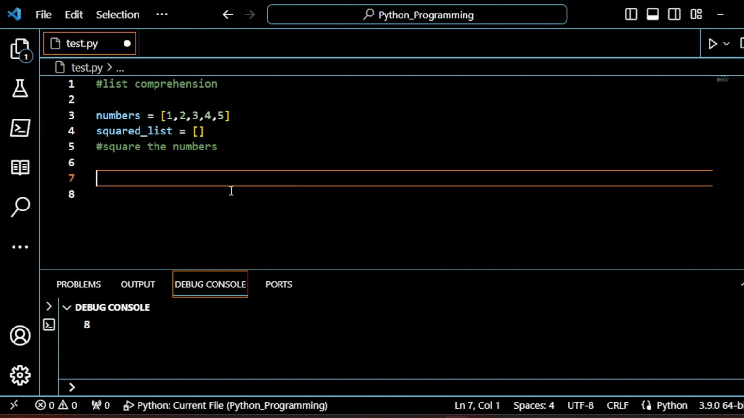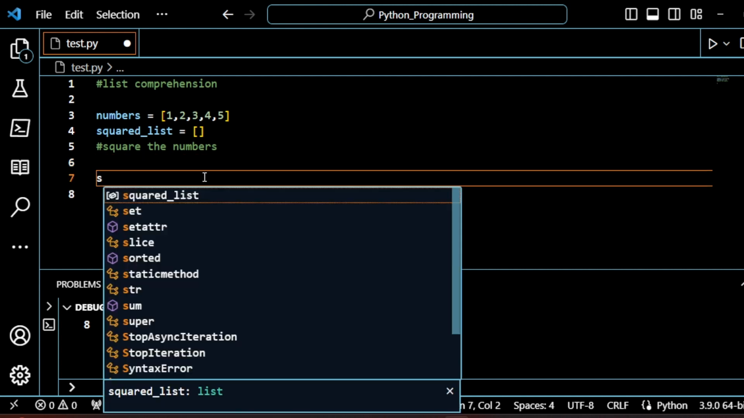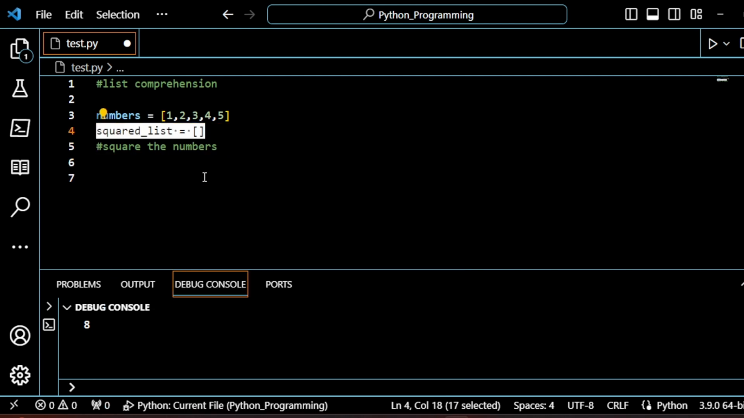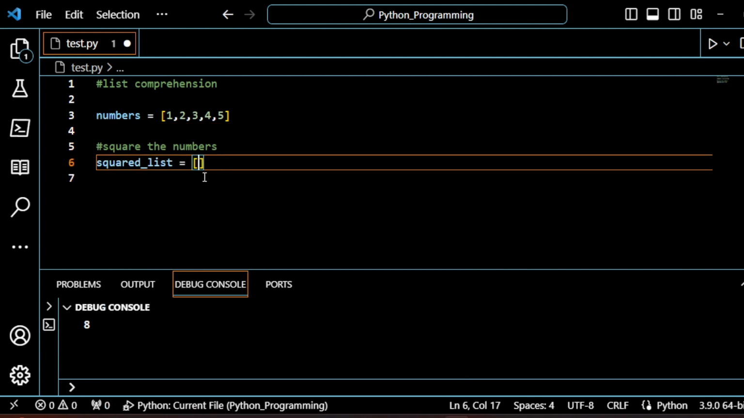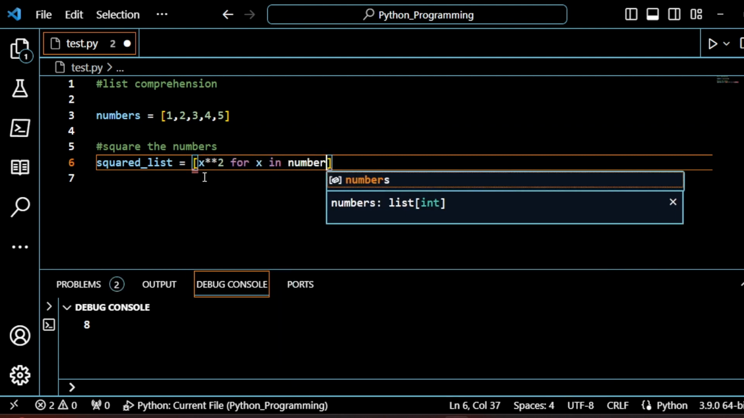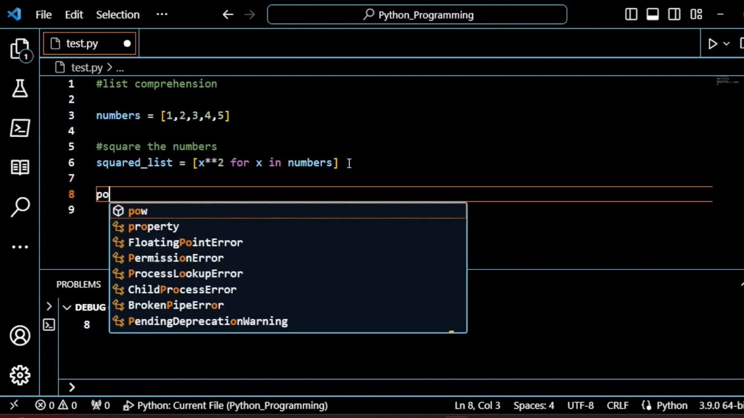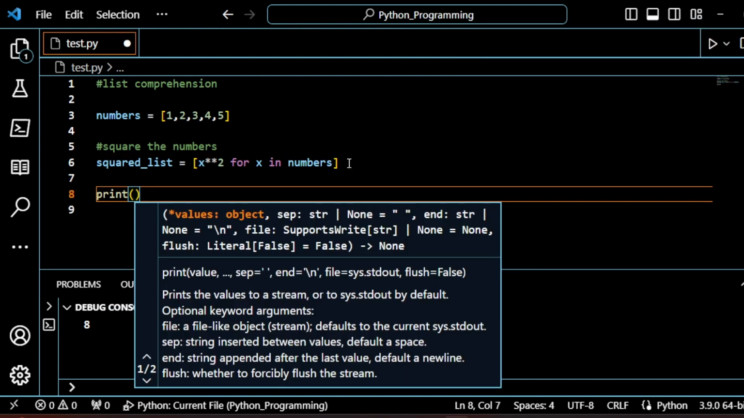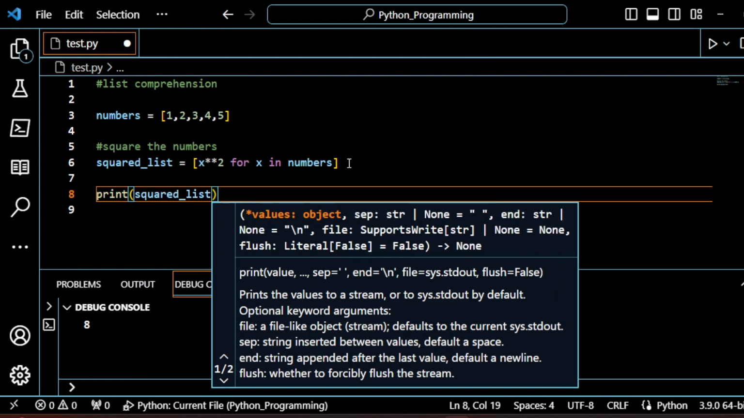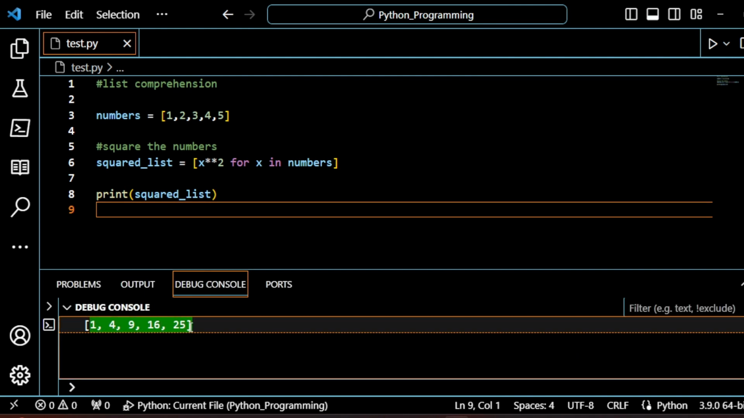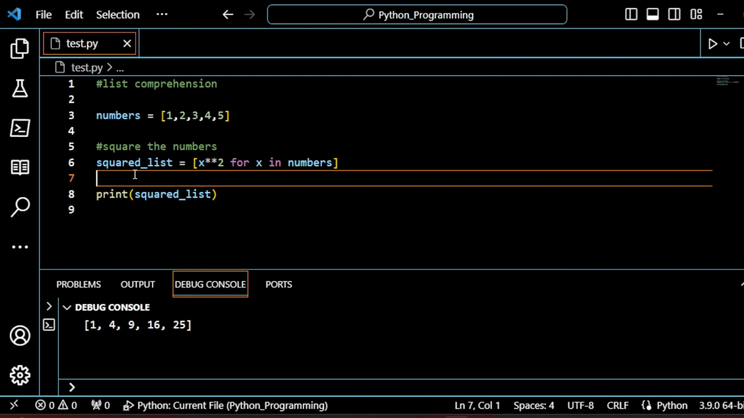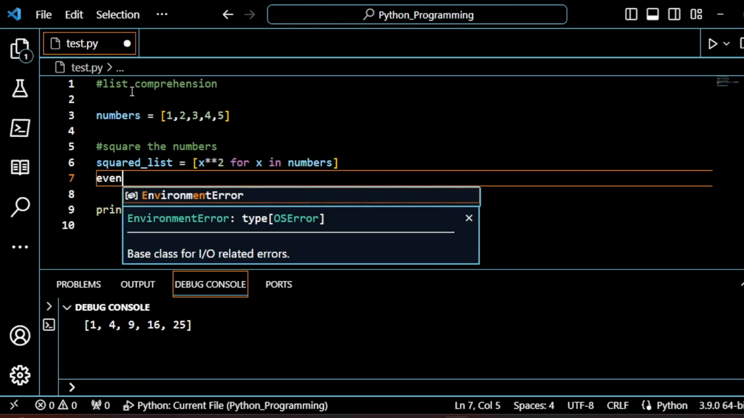With list comprehensions, we can easily do it in a single line. Let's reuse this one. How do I do that? In a list, I want to square a number for each element in the numbers. That's it. If I print the square list now and run this, you can see the numbers in the list are squared now. It's easy, right?